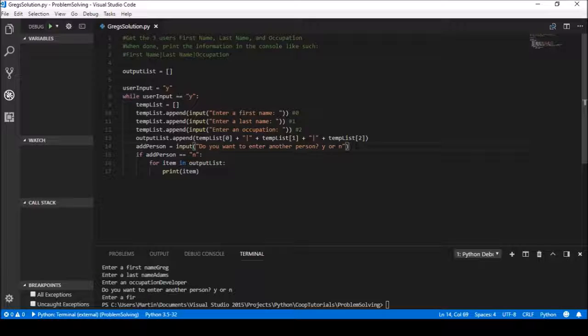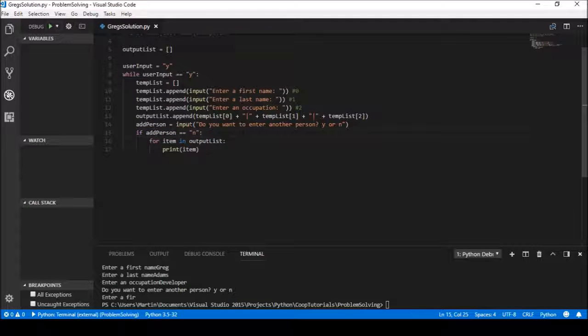Can you say when user input equals n? Like the add person part maybe doesn't need to be in there. It needs to be user input. Okay, so you're checking the condition here. So you're asking the user, do you want to enter in another person? If they put in n, it's going to be stored into this add person variable. Then you're saying if the add person is equal to n, then we're going to print out, do the rest of the stuff.